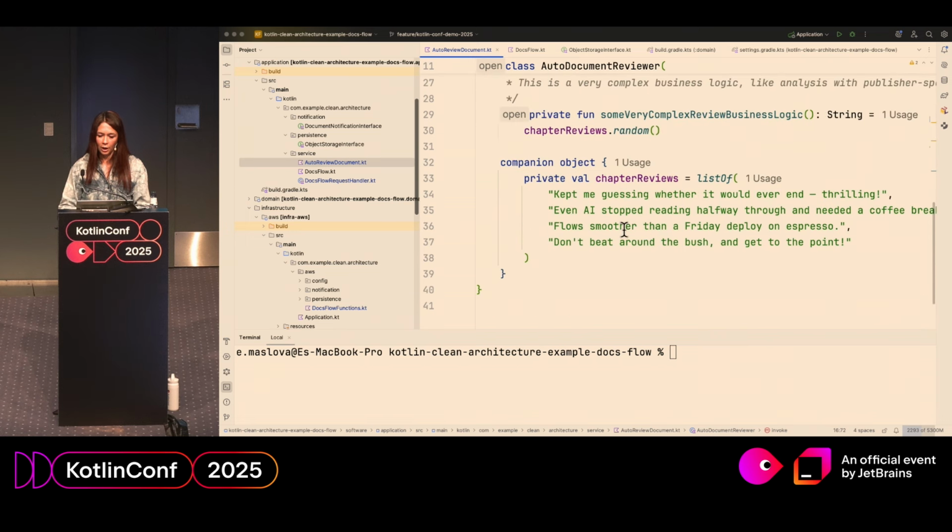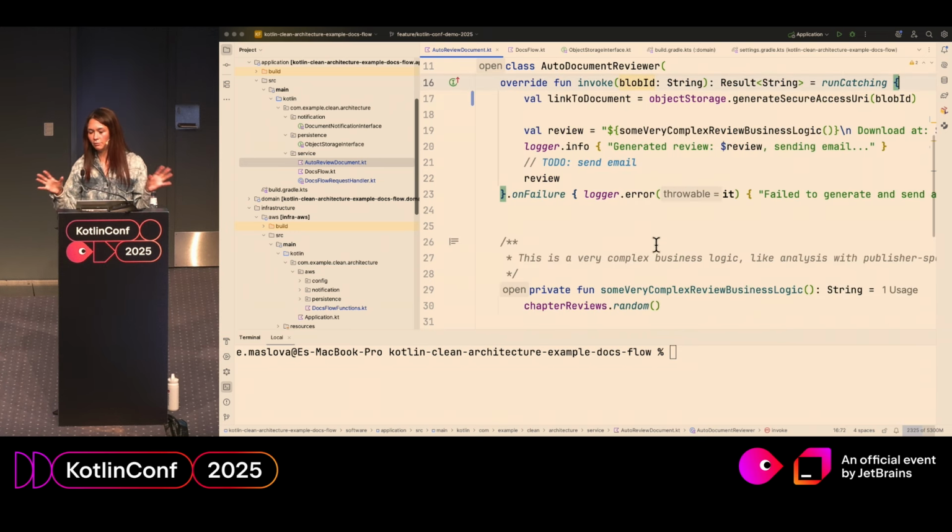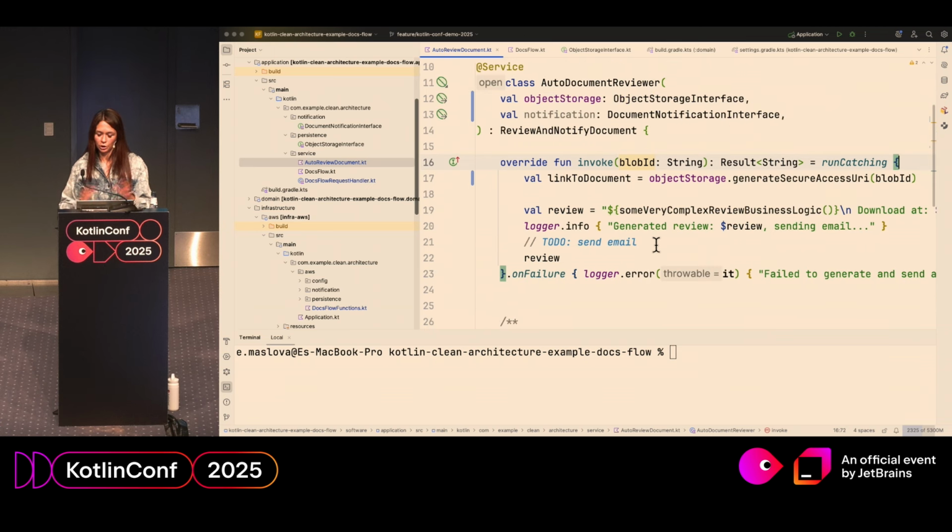Then we have some very complex business logic to review the document. Actually, I'm just generating some random string. I didn't plug in AI here or anything. Everybody's talking about AI. Let's just do some mock stuff. So this is like business logic that the publisher could be executing. So let's send an email. So we're going to use the notification.